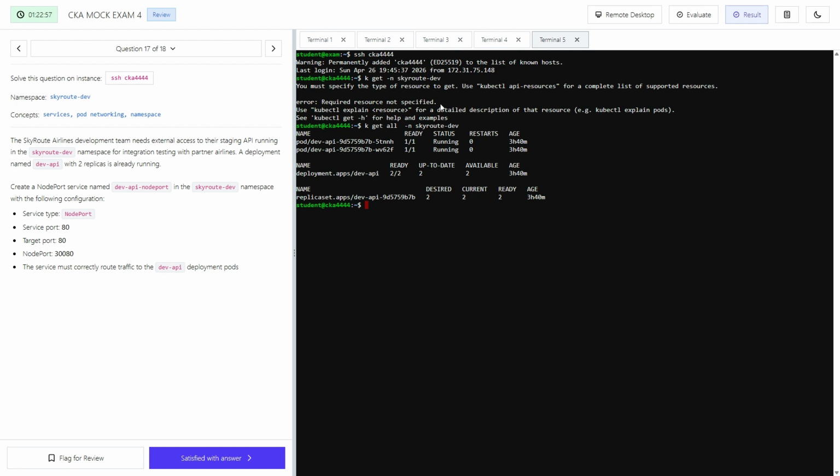Airlines development team need external access to their staging API running in the Skyrock dev namespace for integration testing with partner airlines. Deployment named dev API with two replicas is already running. Create NodePort. Now we have to create a NodePort service. Dev API NodePort in the Skyrock dev namespace with the following configuration. The service must correctly route traffic to the dev API.